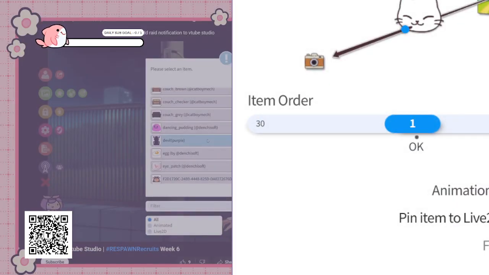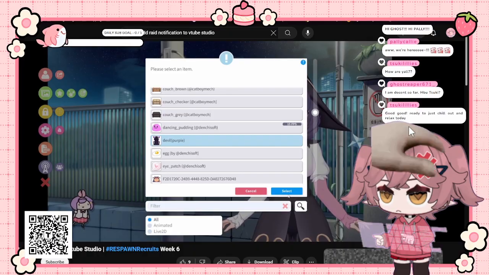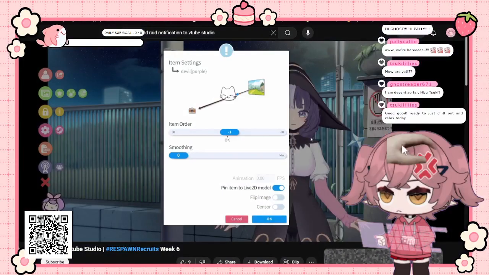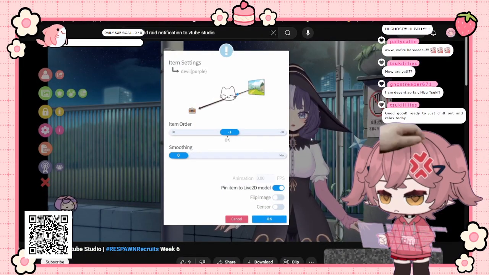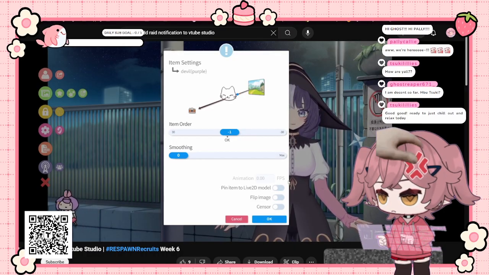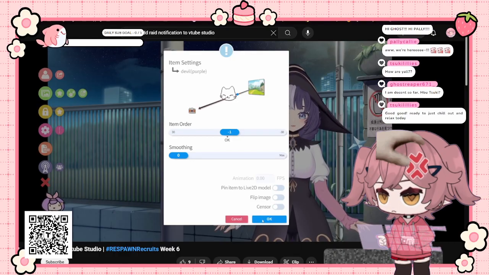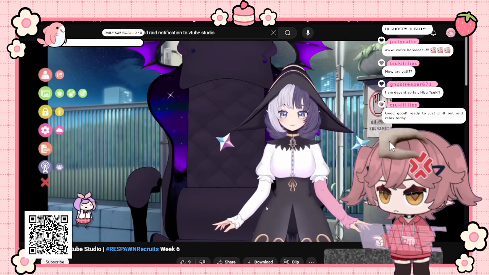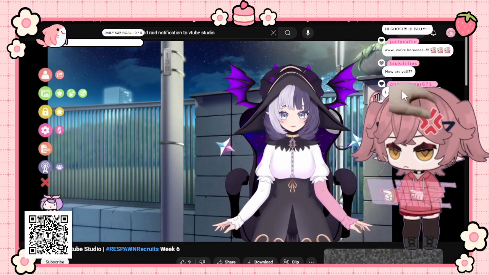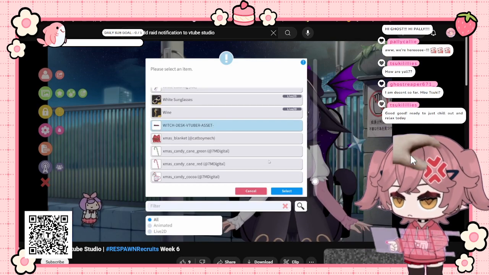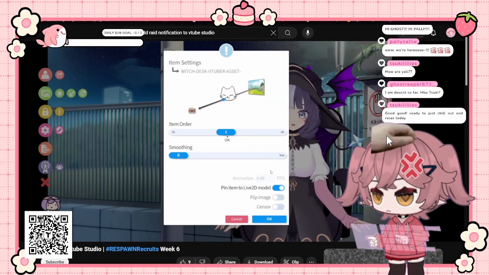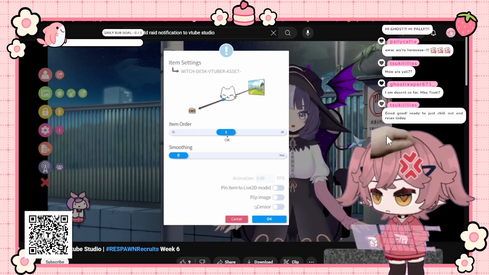So let's select the chair first so I can place it properly before I place the desk down. I want the chair to be behind my model, so I will move the item order bar to -1 so it'll show up behind her, and I will be turning the pin to model off because I do not want it to be pinned to my model. Now I am selecting the desk, and I want the desk in front of my model, so I will have the item set to 1, but I am also turning off the pin to model option because I don't want it to be pinned to my model.